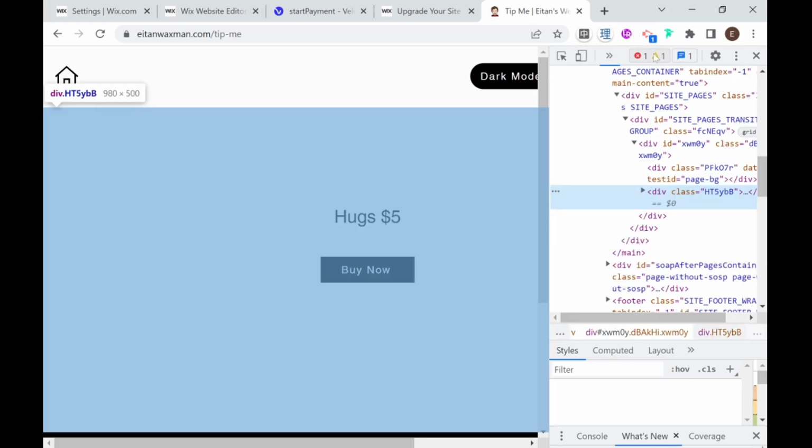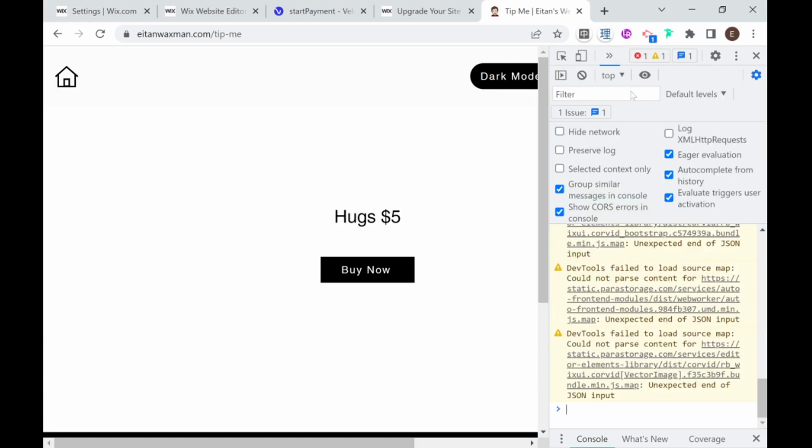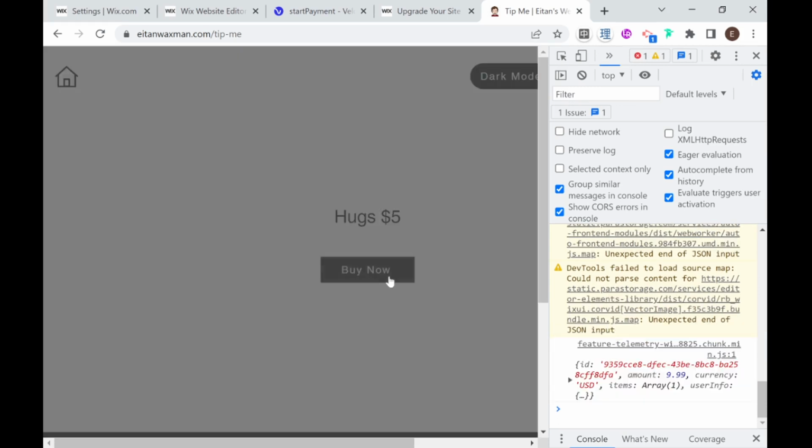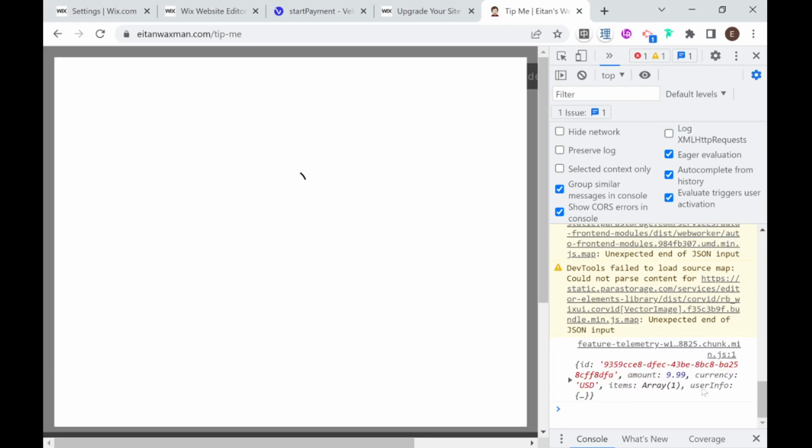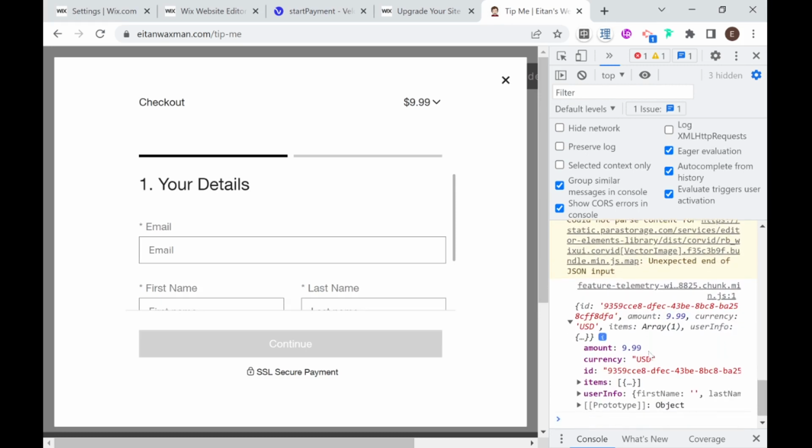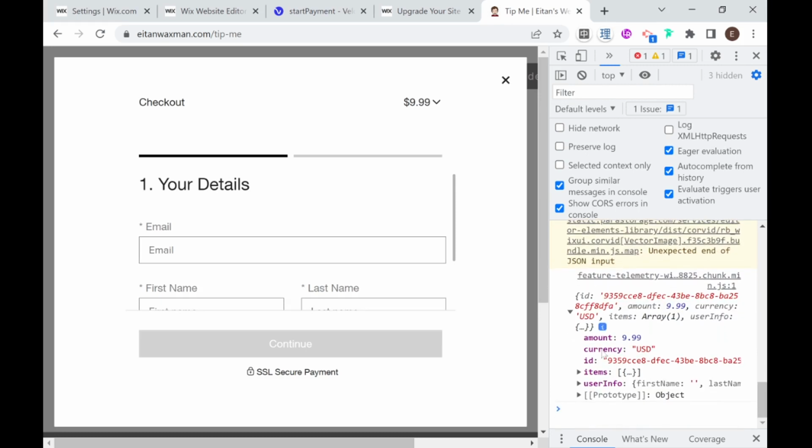So let's open up the console over here. And first I'm going to click the Buy Now, which will initiate our payment. And you can see here that we have the payment object returned. And basically what this has is the amount, the currency, which as I said is the default currency of your website unless specified otherwise. And we have an ID here for the payment. And this is basically what we passed into the start payment function.